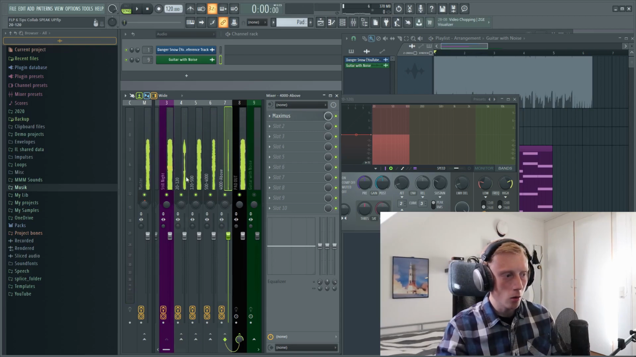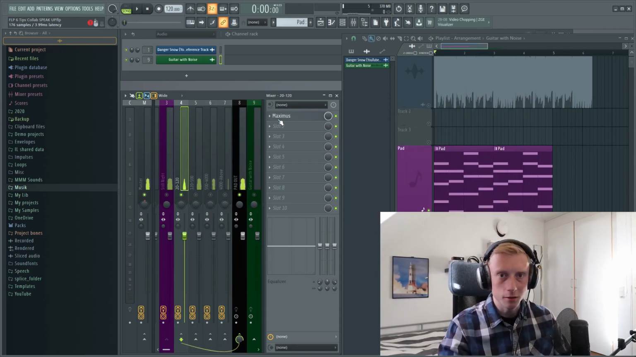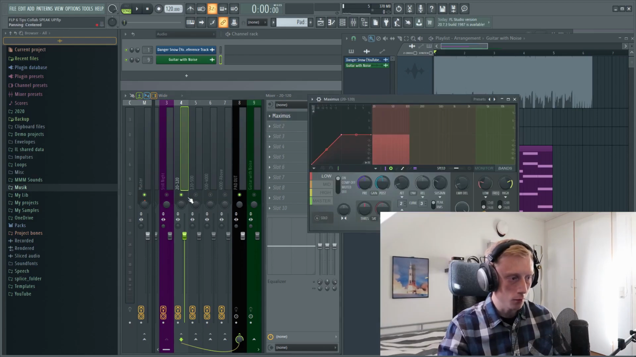So what we want to do now is to adjust the stereo image. For instance, if we have the low frequencies only, we want to make them narrow.